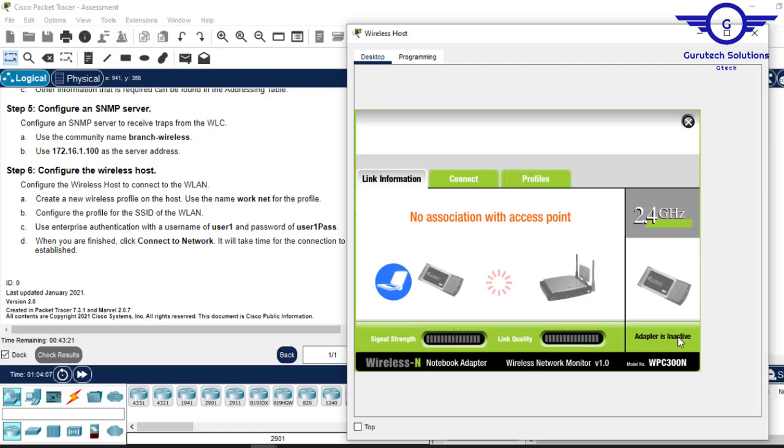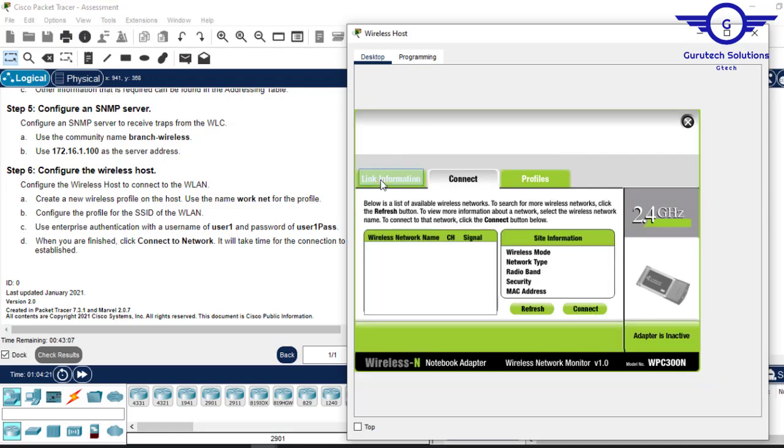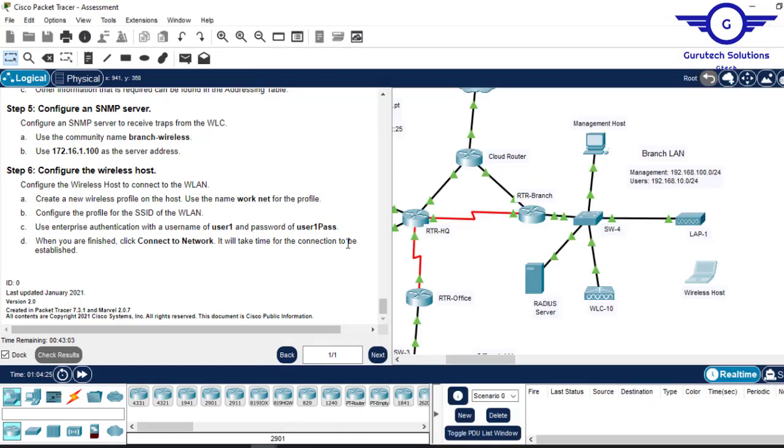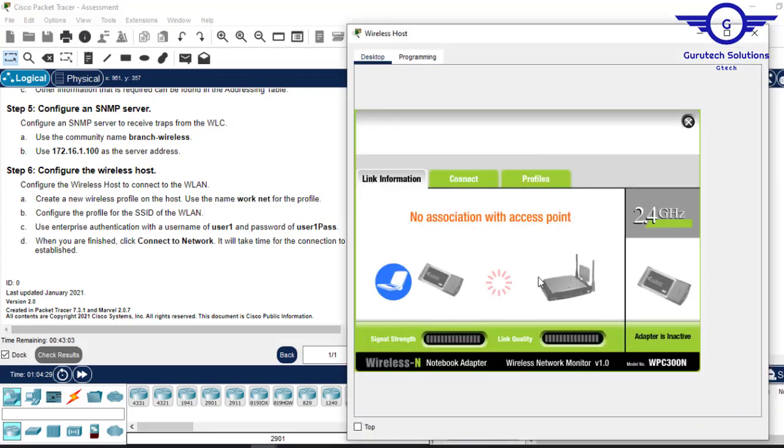Connect to network. So we're waiting for it to connect to the network so that we can check the connection. We've been told that when you finish, click connect. It will take time to connect. So guys, I think we are done with the configuration. So as we wait, I'll just try to submit the task, check if everything is okay.